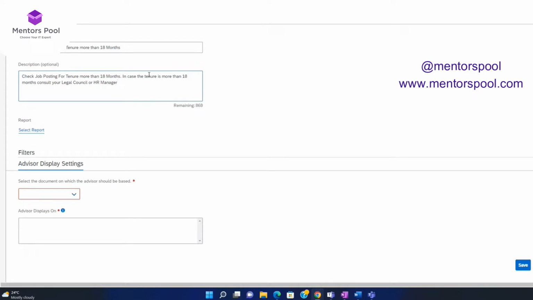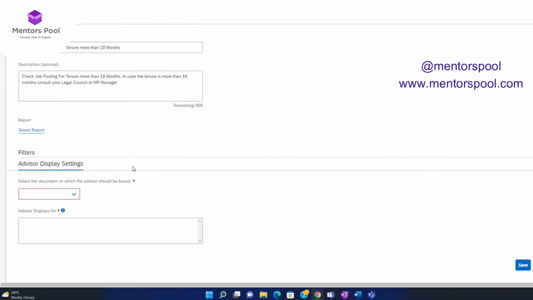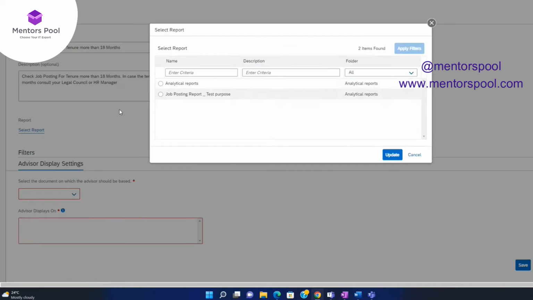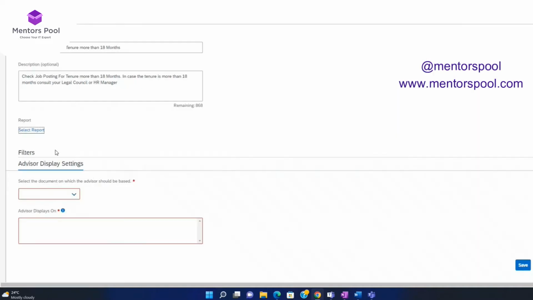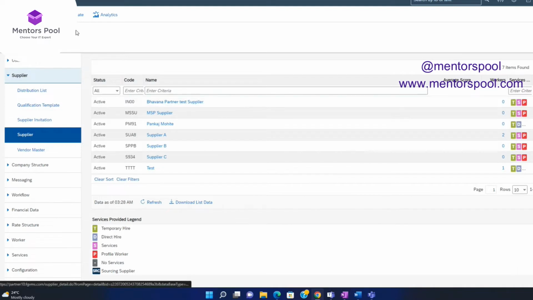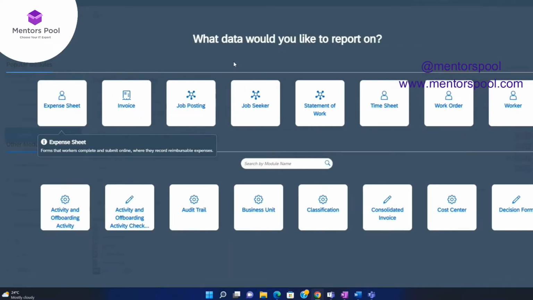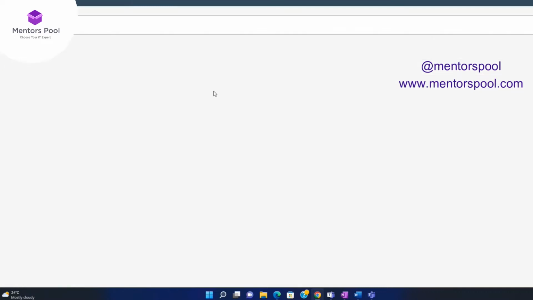Okay, something like that. So there are ways where we can set this advisor. Advisors specifically run in terms of tenure or in terms of reports. So for that we have to build a report and select that report over here, so that the report then shows the expected outcome. Right now I'll quickly build up a report and show you how it looks. I'll cover reports in detail in the next segment. For now I'm just quickly creating a report so that we can proceed ahead with the advisor.